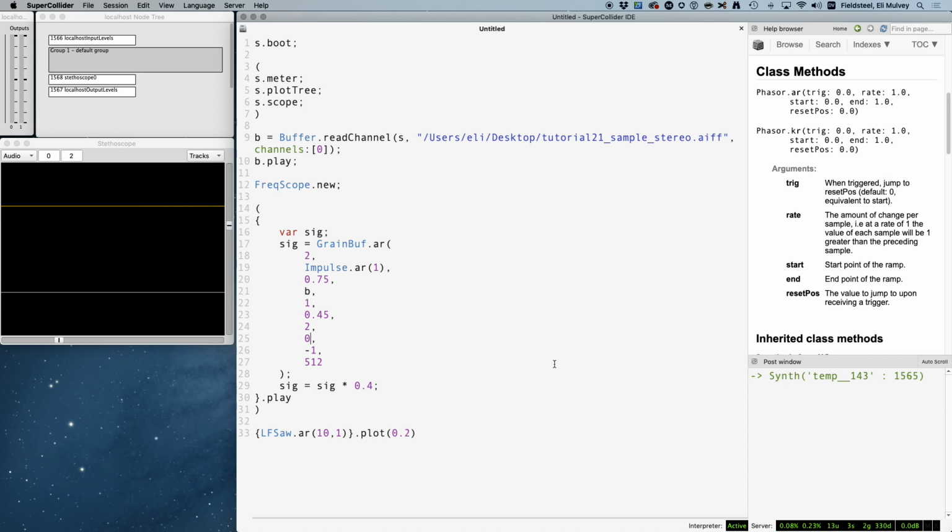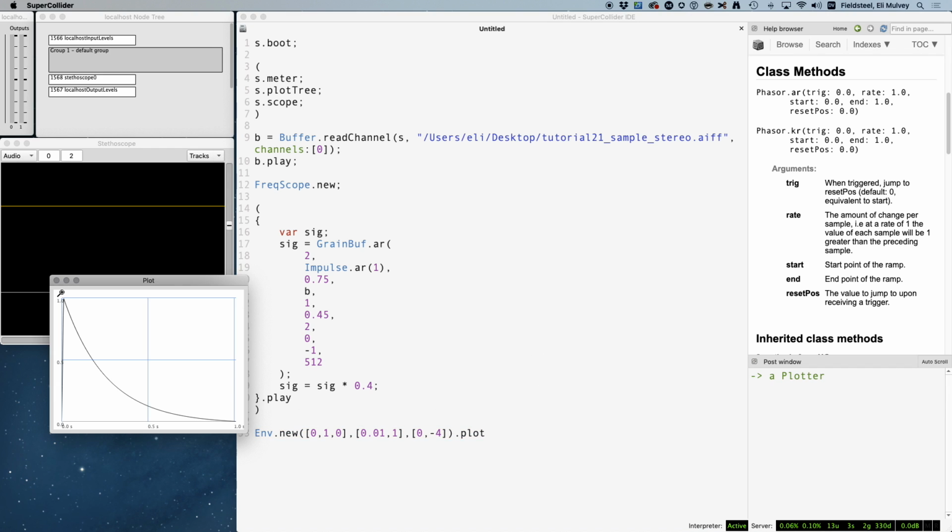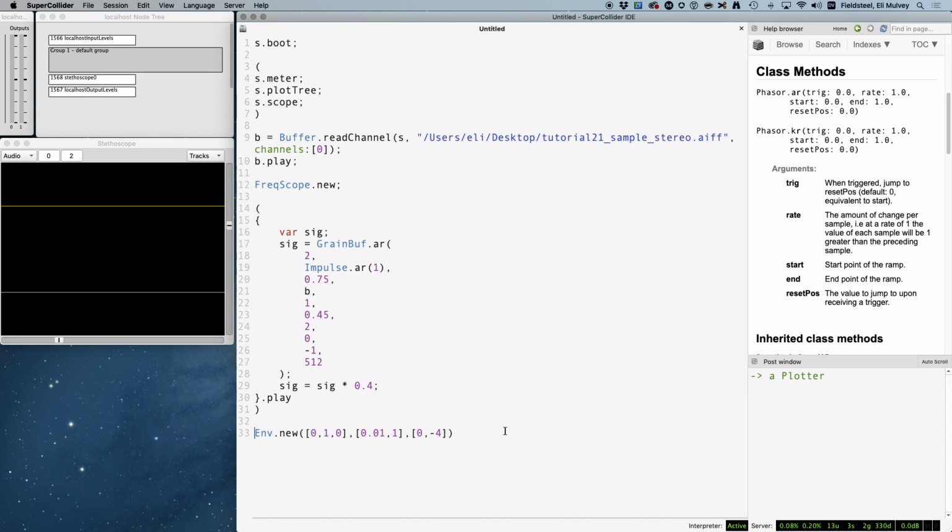Let's say we want to use our own grain envelope, something different, maybe a percussive shape with a very short attack and long release. The first step is to create an instance of env representing that shape, maybe something like this. So delete this plot message, call it E, and we load this env into a buffer.